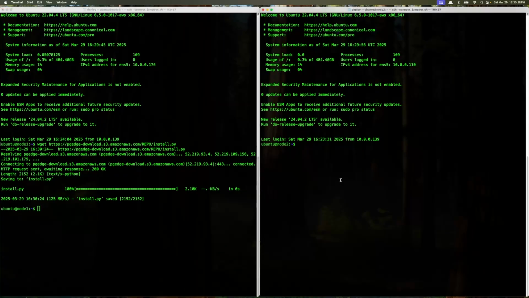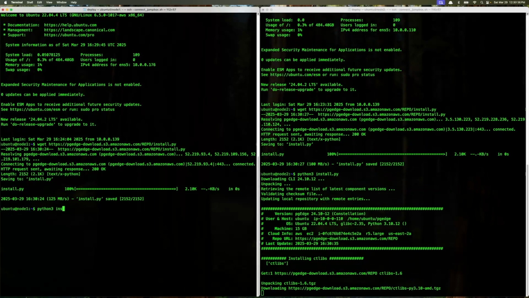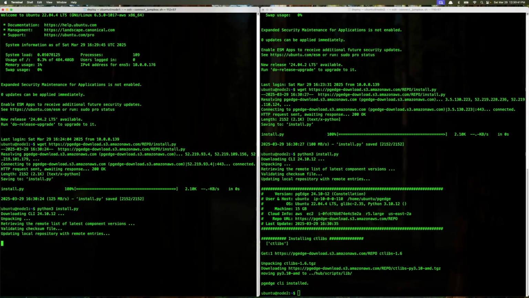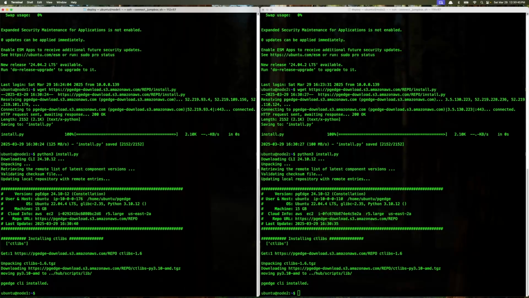The first step is to download and run the pgEdge installation script on both systems. Note that you don't need to be a super user to install pgEdge. This will install it in a directory named pgEdge.